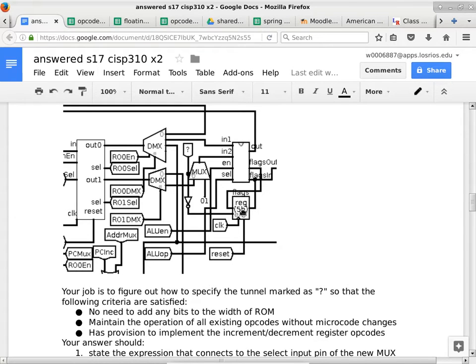I'm just looking for a possibility of enabling the flex register when it's not supposed to. In other words, if you hook up this wire directly to here, right? That's basically what you're saying. So that means every single time this is a 0, that's going to be a 1.